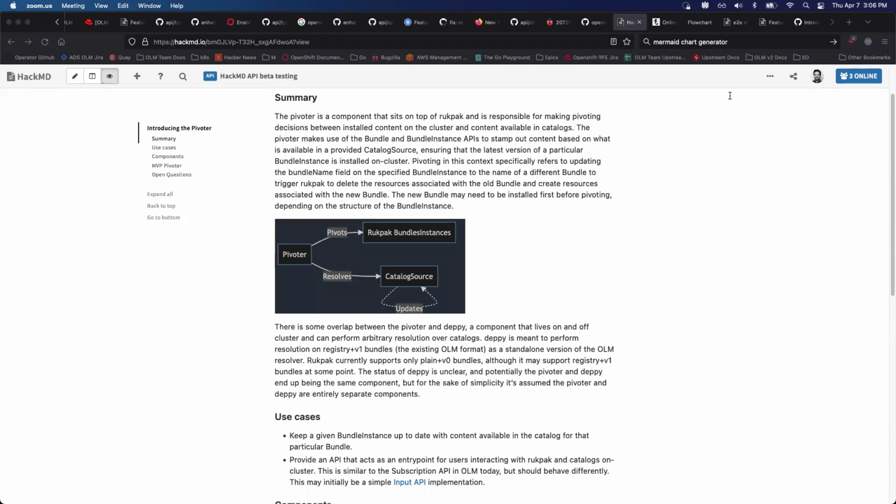So there is some overlap between the pivoter and DEPI. DEPI is a component that lives on and off cluster and can perform arbitrary resolution over catalogs. The state of DEPI is something we can definitely talk about further, but from what I understand, DEPI is meant to perform resolution on registry v1 bundles, which is the current bundle format that OLM supports, the only bundle format that OLM supports, and the registry v1 bundle format is not really supported in RuckPack currently.